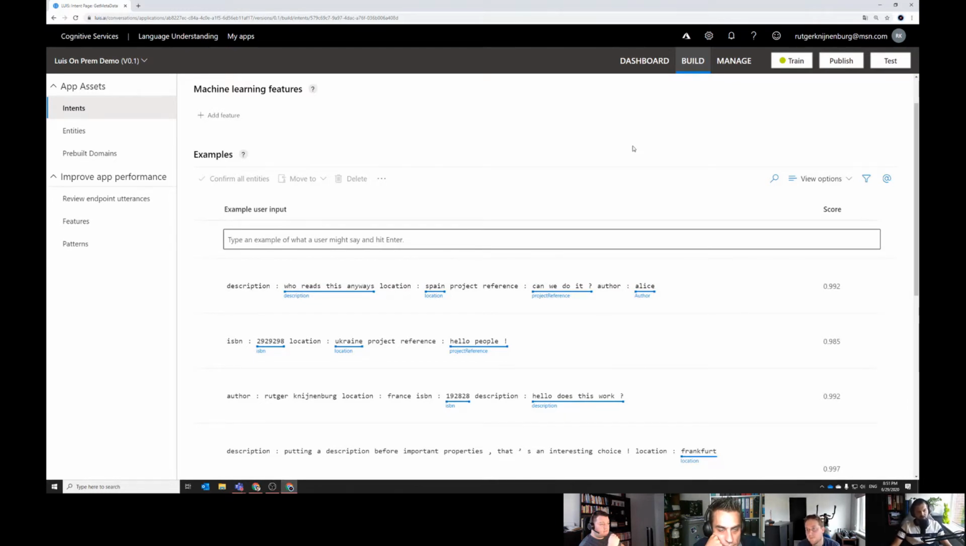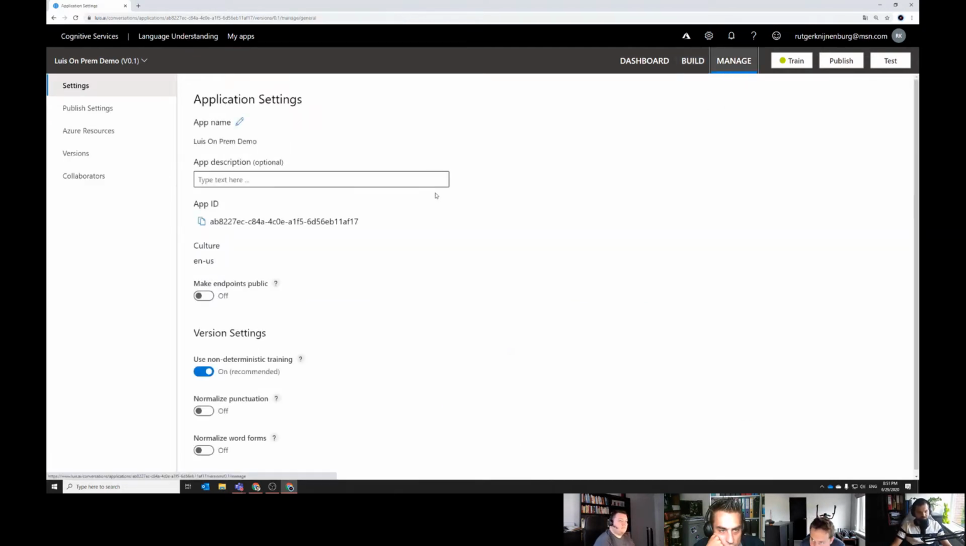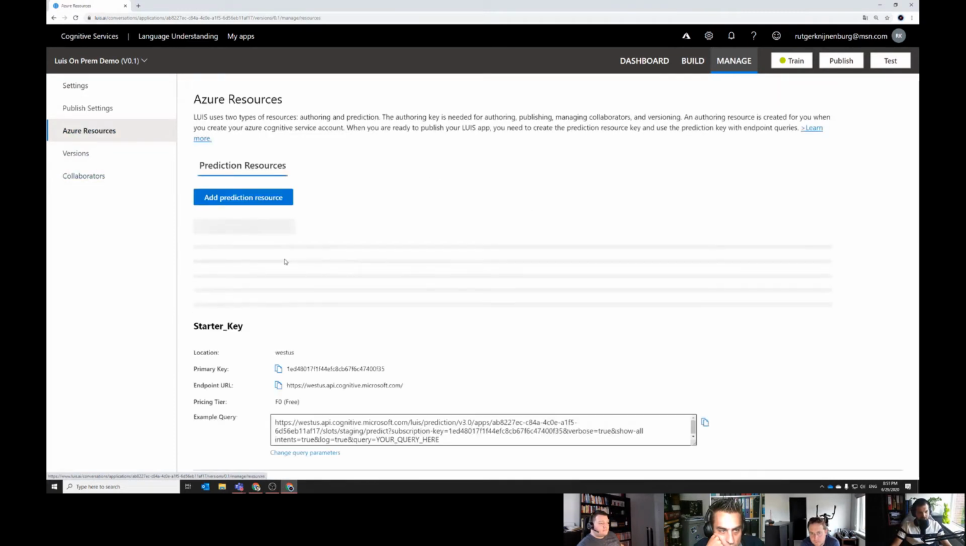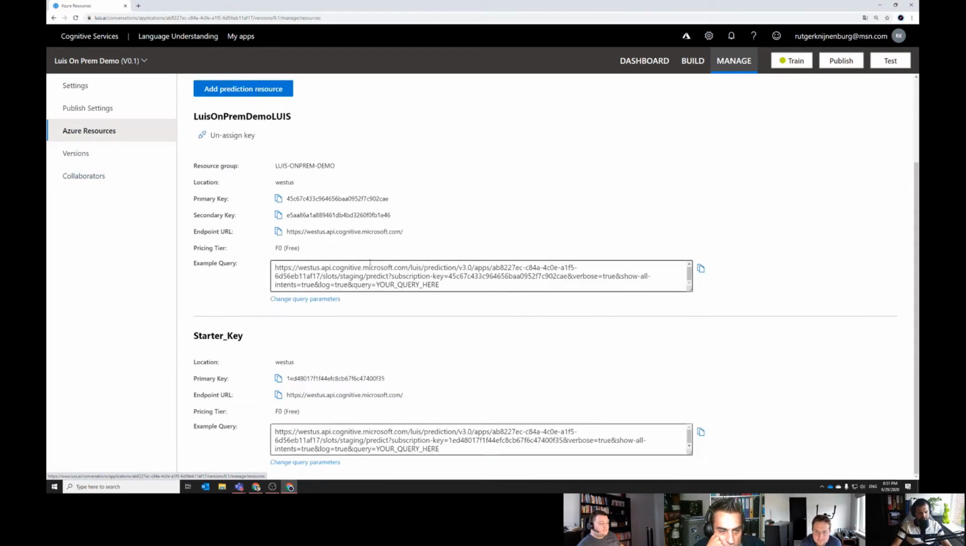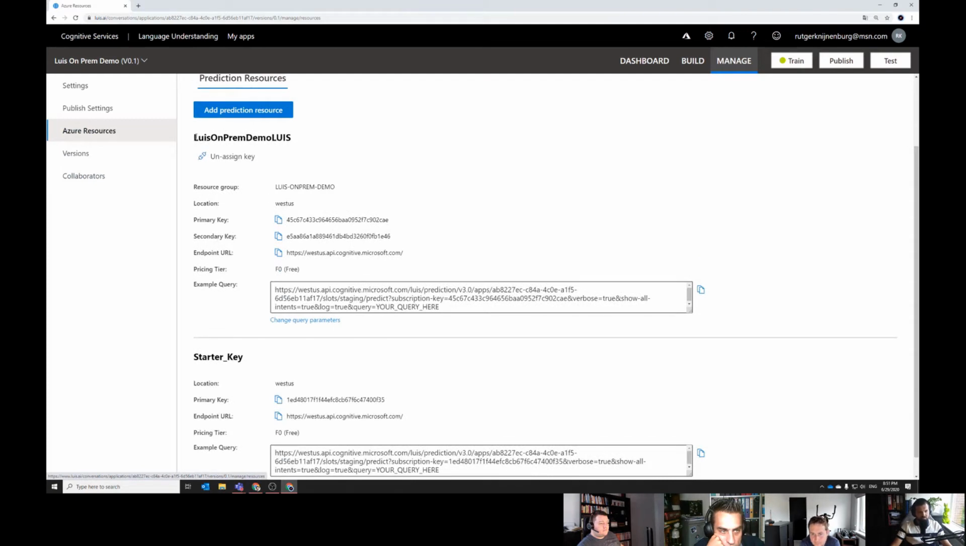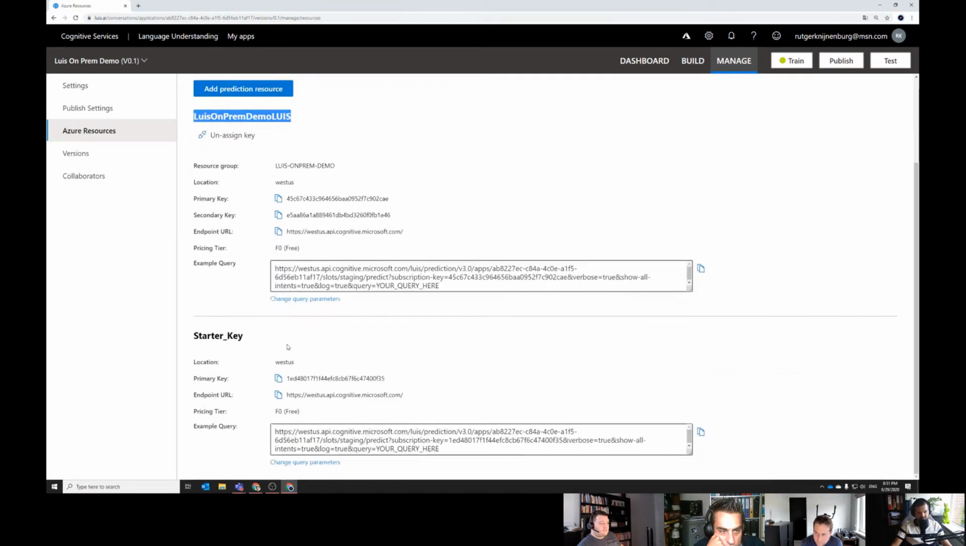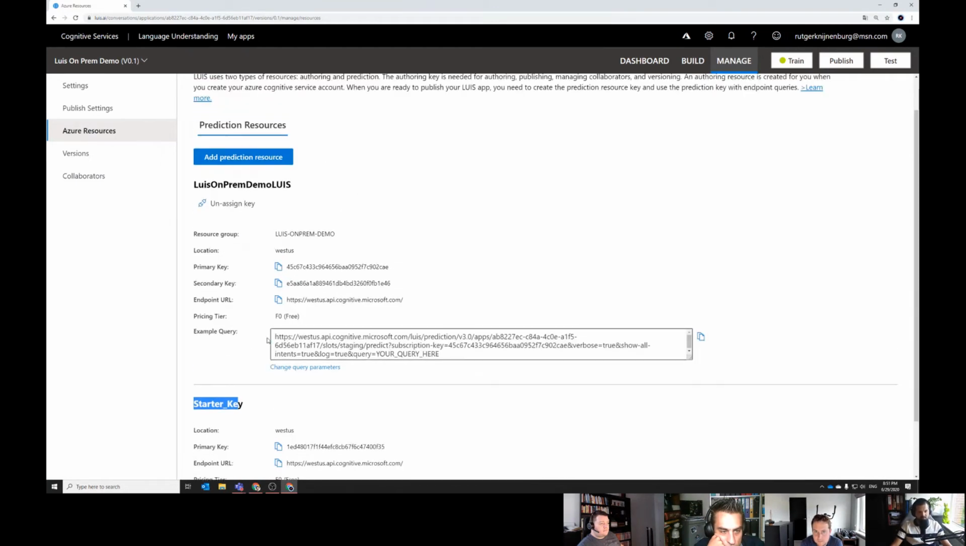So if you would like to use this entire model in an on-premise situation, you would have to download the image. You could do that by going to Manage, then going to the Publish settings, Azure Resources. Then you have to make sure that you have a valid Azure resource for LUIS. This does not work with a starter key, for example, because billing does have to be enabled. So a valid key for an Azure resource has to be generated.